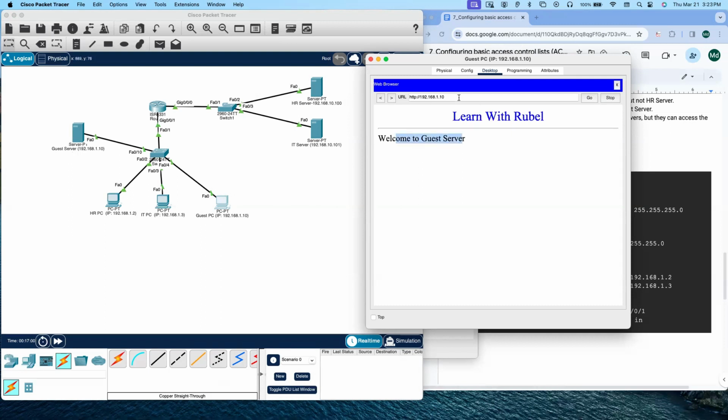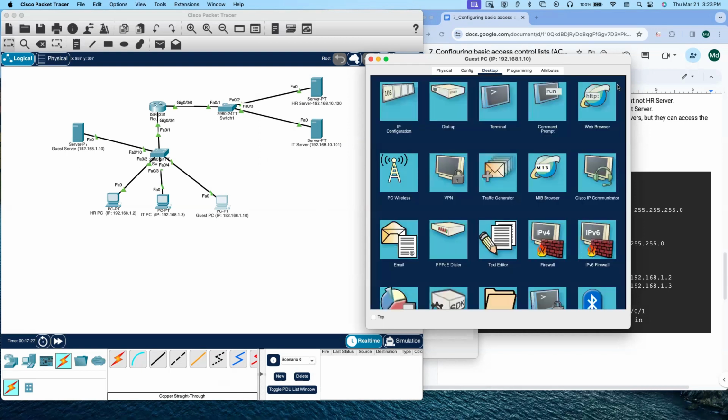Now let's do the HR, which is 10.100. So this is HR. See, this is the HR's server. And now let's access the IT. What is the IT server? So now guest is able to access all three applications. Right? Now we are going to apply the standard access control list. This way, the guest will not be able to access the IT and the HR application server.